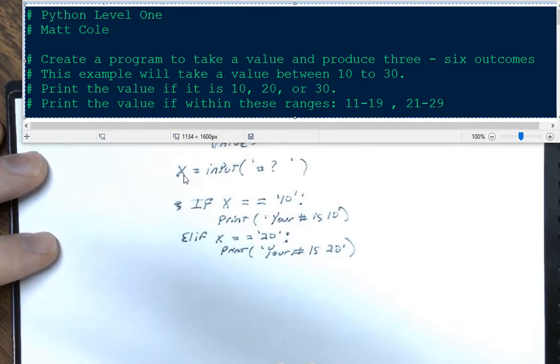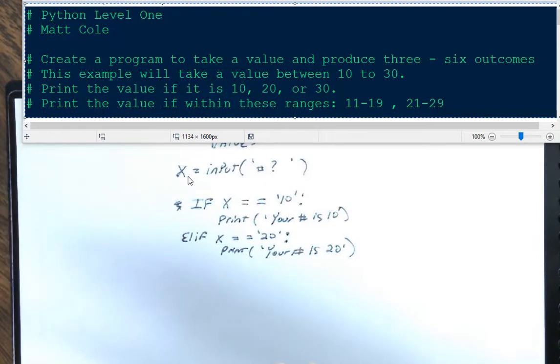Because I'm taking that x value and I'm checking first, does this equal 10? Does this equal 20? Does this equal 30? Then print out accordingly what I want that to be. Now, the second part of this is to print it out if the ranges are between 11 and 19, and 20 and 29. So I'm going to have two additional else if checks for that value.